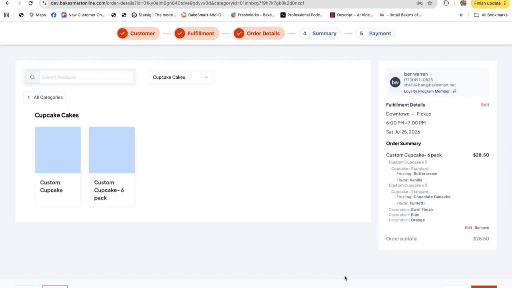And over here, you're going to see that I have a custom cupcake 6-pack: 3 of the standard cupcakes in buttercream with vanilla sponge, and then 3 with funfetti sponge and chocolate ganache, with a swirl finish. And it added all the upcharges for the chocolate ganache and the funfetti, which were, I think, upcharged. So that's how you build your 6-pack of custom cupcakes inside of BakeSmart.